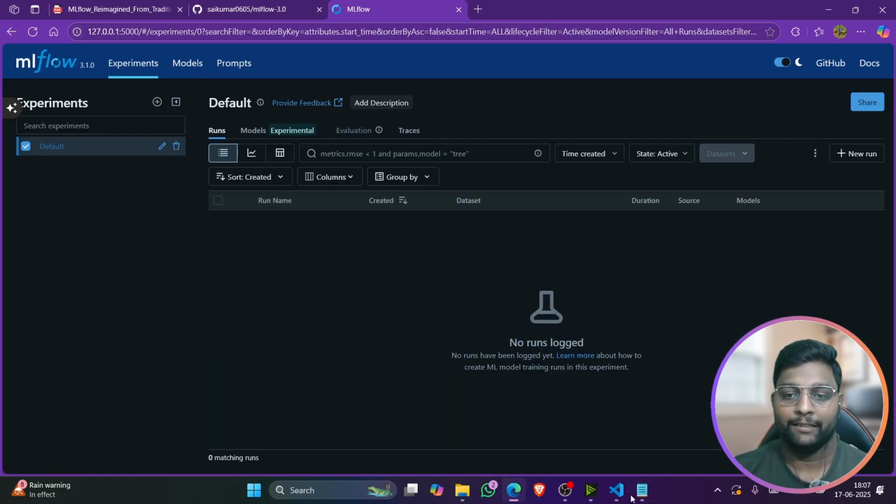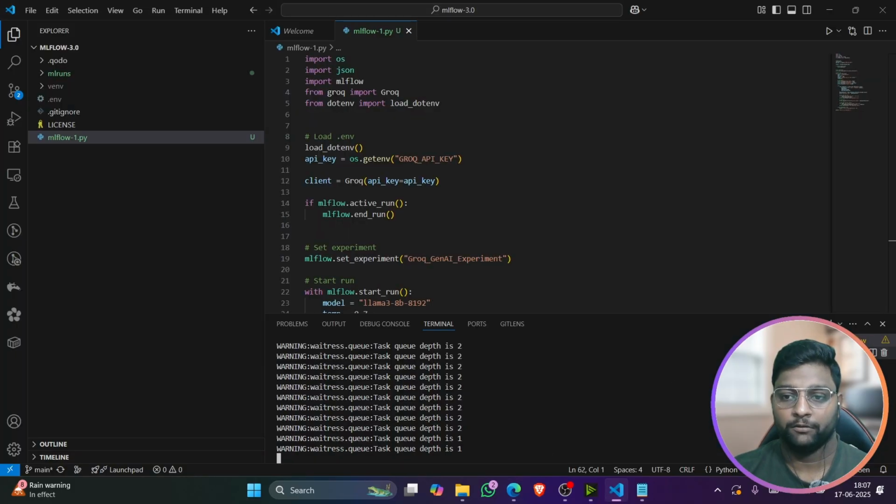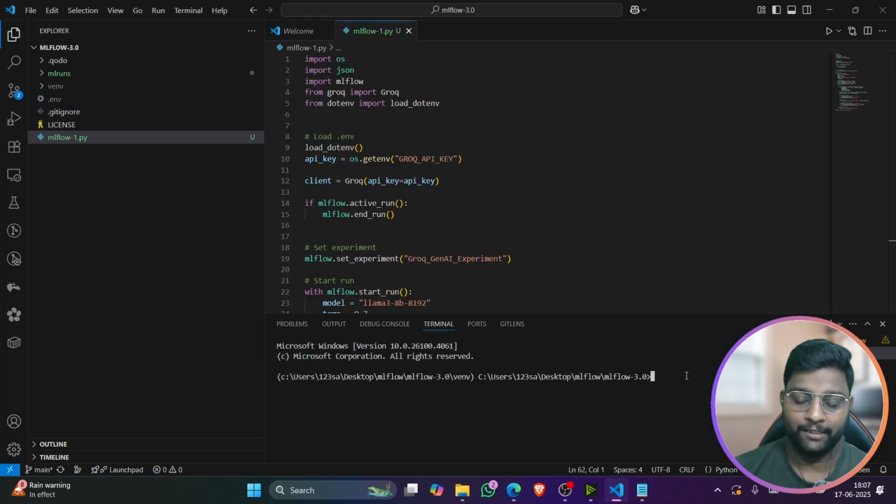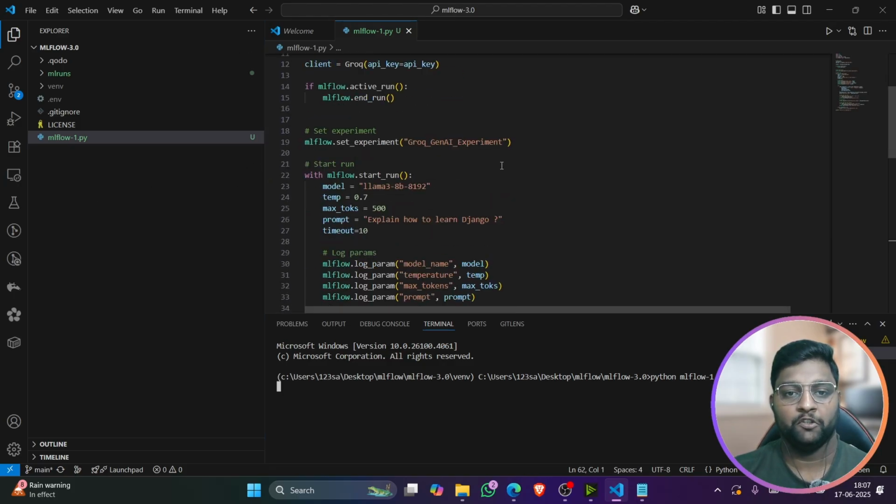Let's go back and try it out now. So I'll go to the other command prompt, and here I'll type python mlflow_ui_1.py. When I run this particular code, you can immediately see some changes. And our question, you have to remember, is: explain how to learn Django.